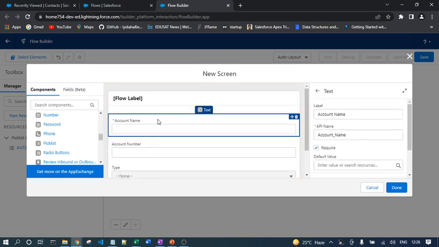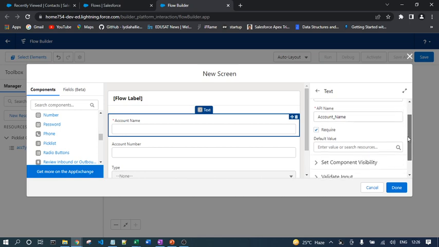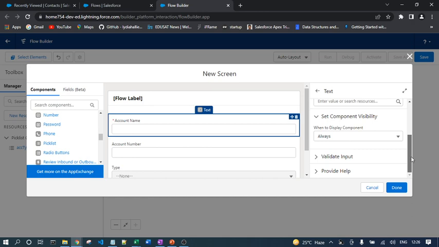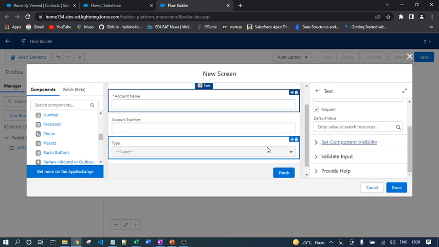Now if you go to the particular text, account name, you can see the set component visibility. You can set up the component visibility. If you set it to always, it will always display, or you can put a condition to display the respective screen components here. Now the flow is done.